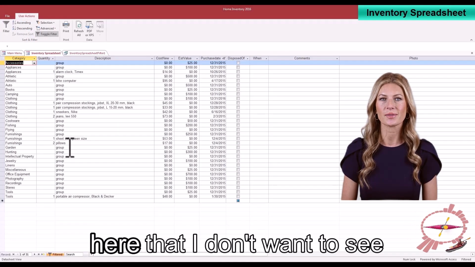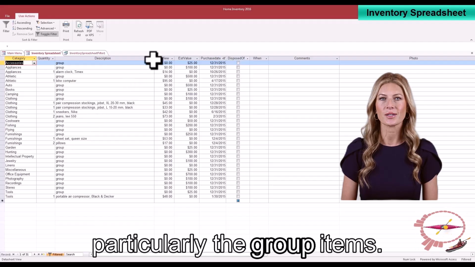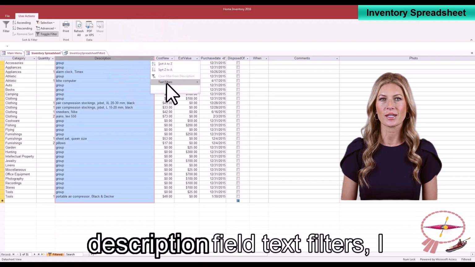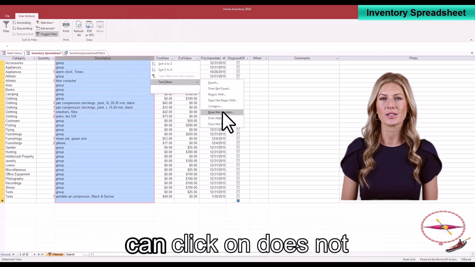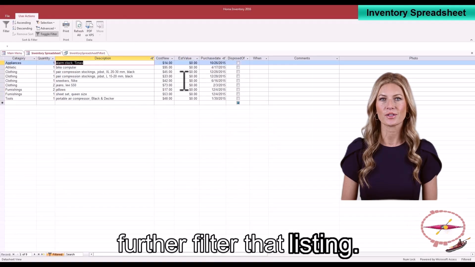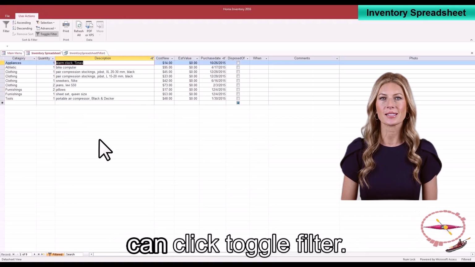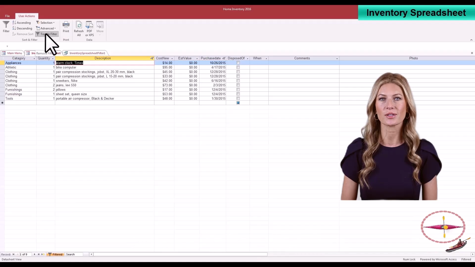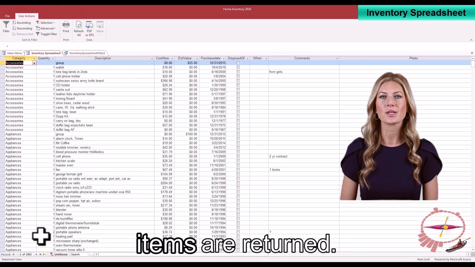There are a lot of items here that I don't want to see, particularly the group item. So if I go under the description field, Text Filters, I can click on Does Not Contain, type in Group, to further filter that listing. Again, to clear the filter, I can click Toggle Filter. And once again, all the items are returned.